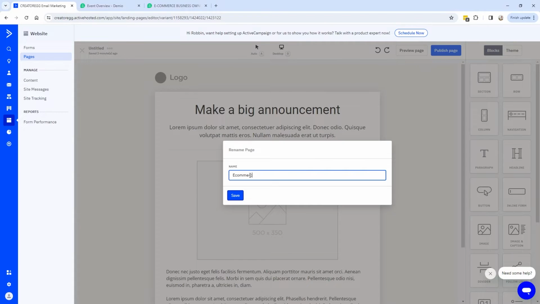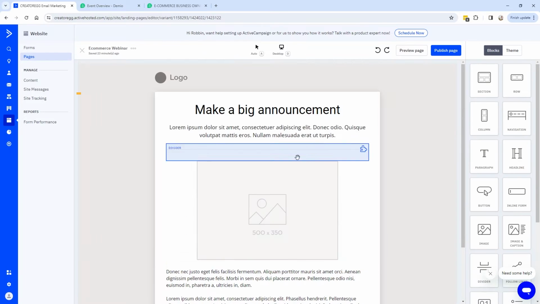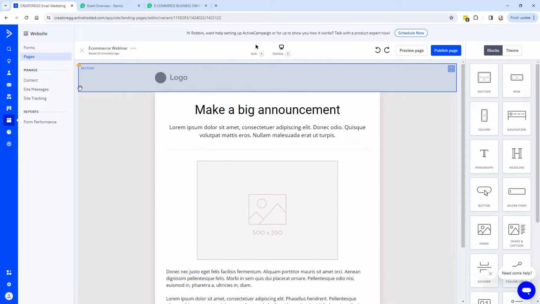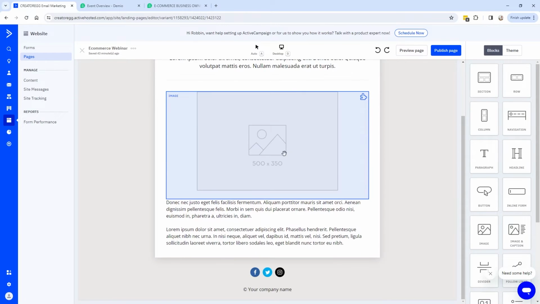I'm going to give it a name. So e-commerce webinar. I'm going to click on save. So as you can see, you can tweak a lot of different things on this landing page builder. So it's way more customizable than Demio's landing page builder. So obviously you can change the text, you can change the fonts, you can change the images.